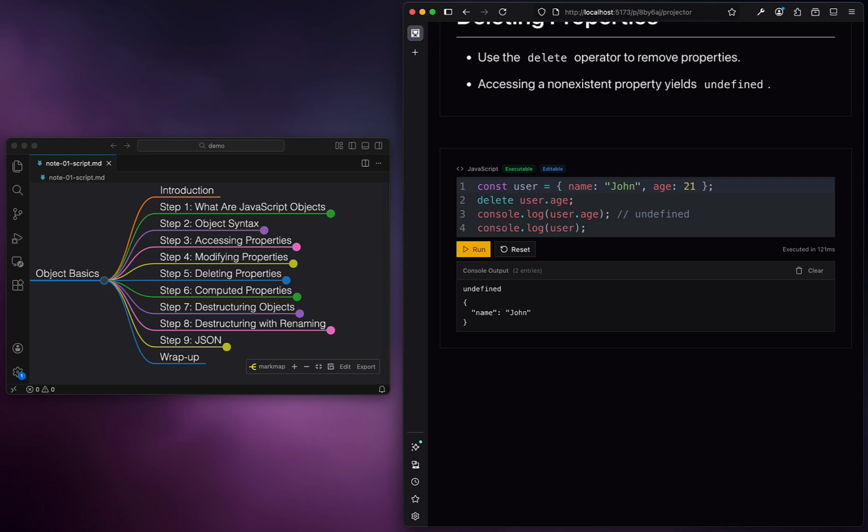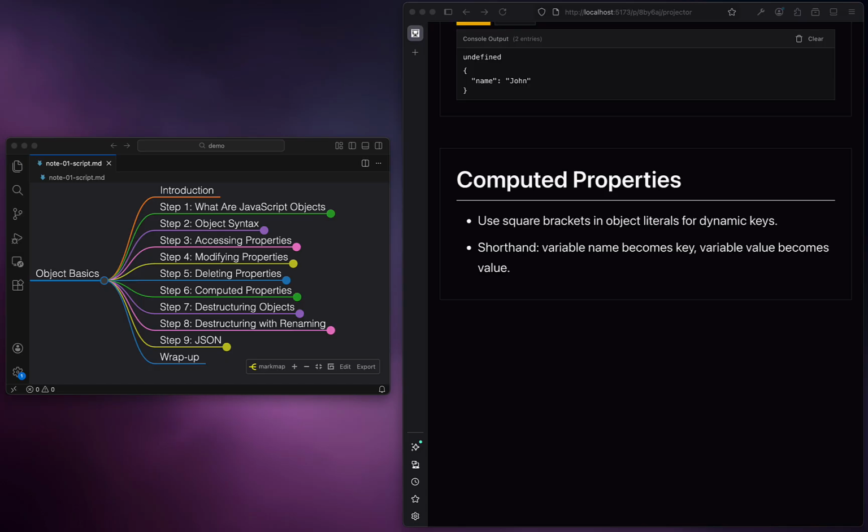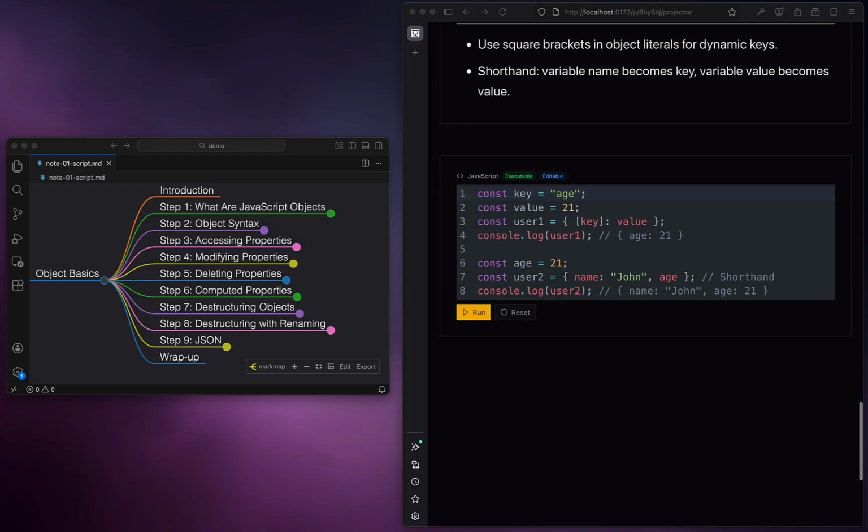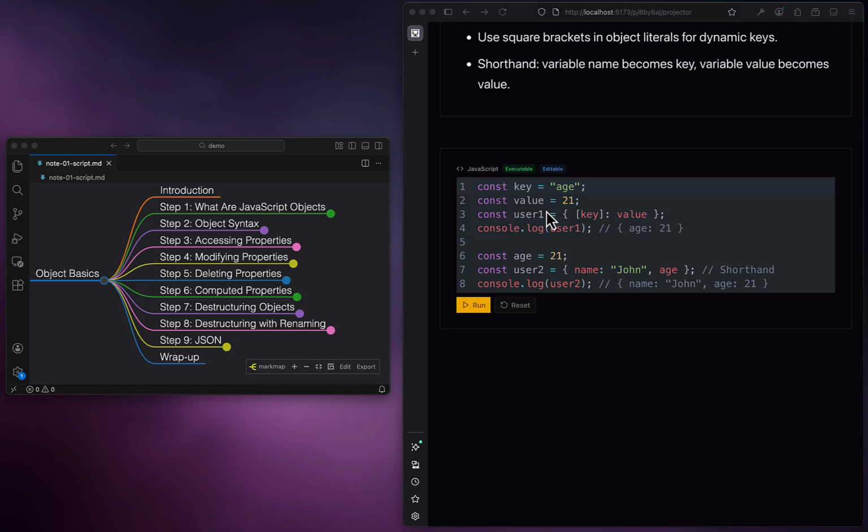So let's look at another useful feature of objects, and this has to do with computed properties. Sometimes you need to create properties with dynamic keys, and the square brackets in object literals let you compute the property name. So look at this example. I've got key, which is age. I've got value, which is 21. And then I define user1, and I use this syntax: square brackets, and I put the key in there, and then colon, the value.